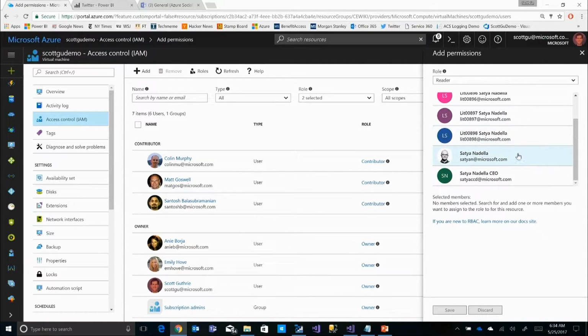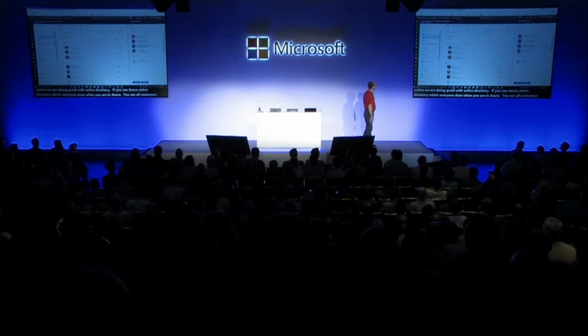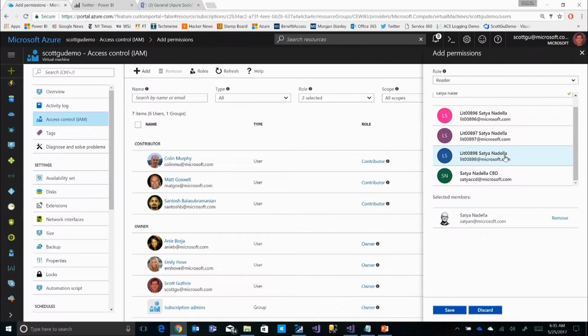They have lots of potential, but still we don't want to give them too many privileges. What's nice here is you notice we do integrate with Active Directory. If you use Azure Active Directory, which everyone does when they're in Azure, you see all your cloud users. If you sync it with your on-prem environment, you pick up everything. That's why you see his picture, because it comes out of our Enterprise Active Directory. I click Save.